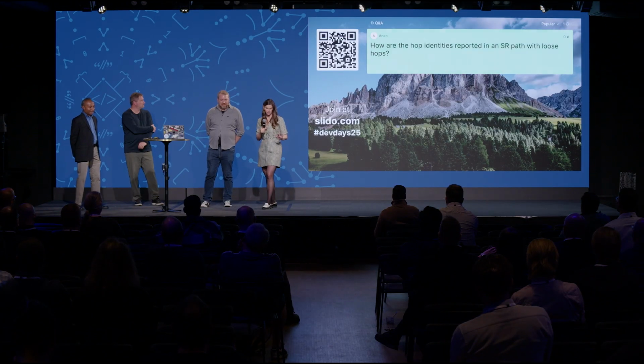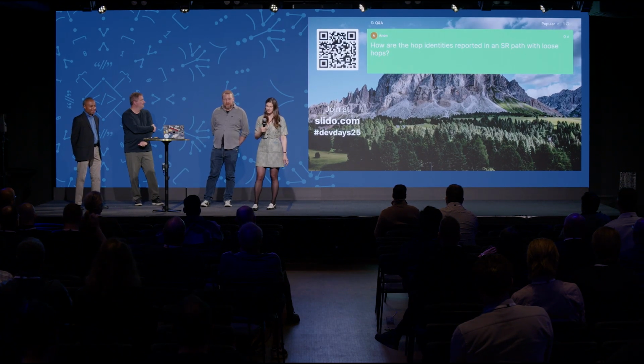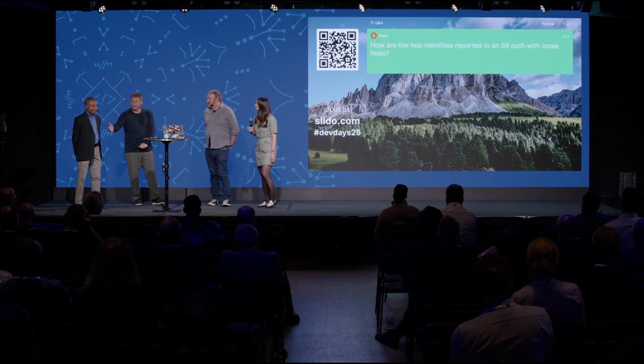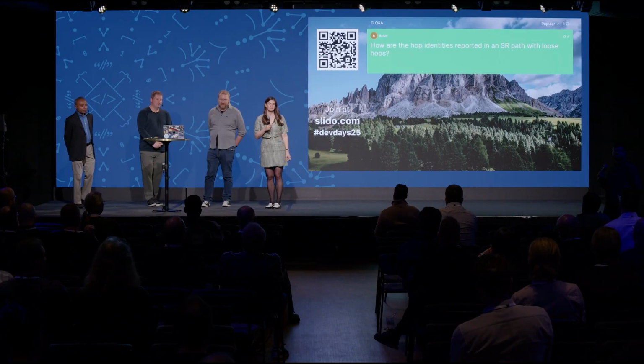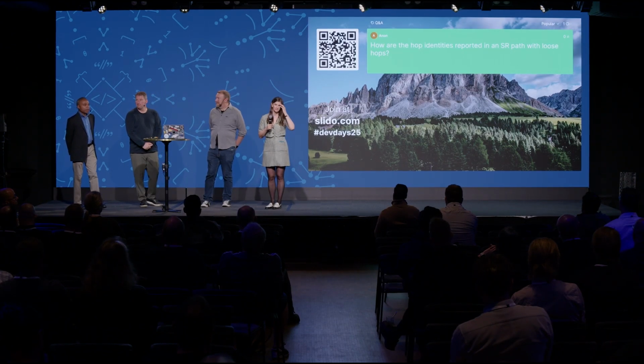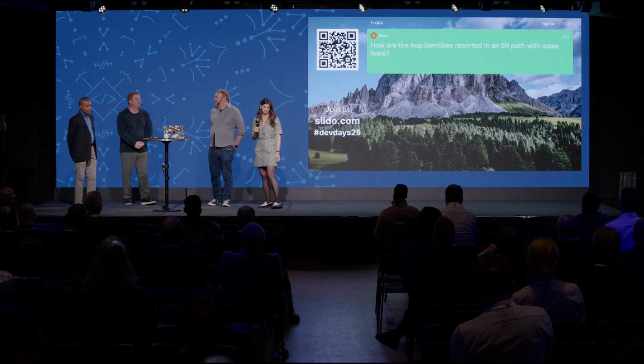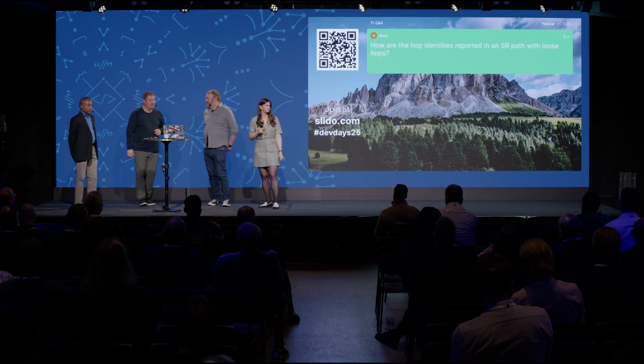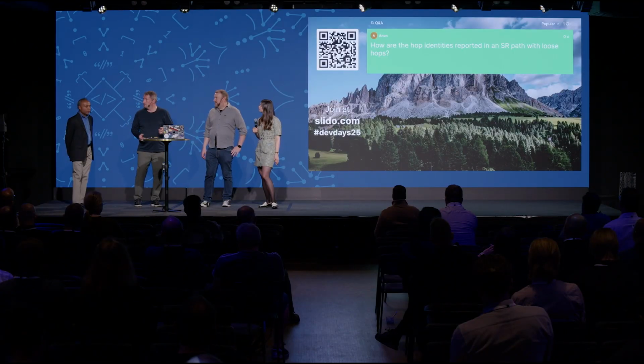Okay, perfect. And the real final question, how are the hop identities reported in an SR path with loose hops? In terms of the, so this is more for the visualization, the question. Can we clarify what that question is? This is, so maybe I can try to rephrase. I guess I have an SR policy, right, between San Francisco and New York that has to go via Dallas, right? So how do we see those hops?